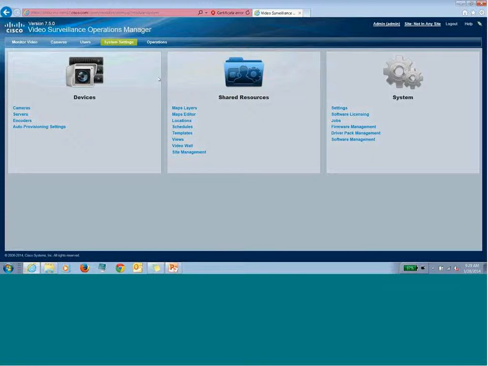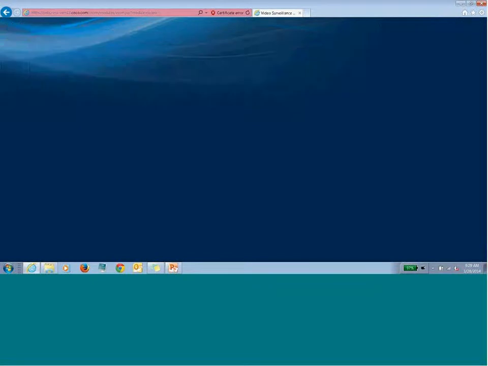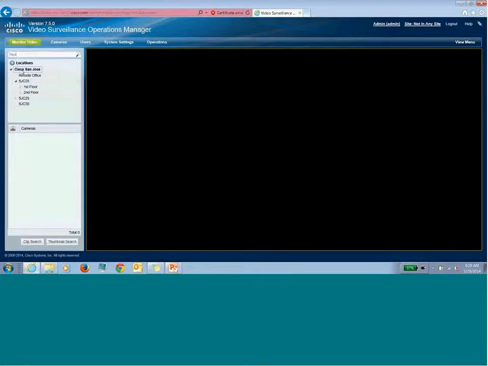So shared resources now in VSOM 7.5. We've looked at maps, layers, maps editor. A couple of new things we introduced in the session on day 1. We've got site management now. So for site management, we need to make sure that locations are set up. What we've got today, my Cisco today is the root location. I've got San Jose 28, 29, and 30 at my centralized location, and I've got a remote office, which is a constrained bandwidth link. My location is already defined.